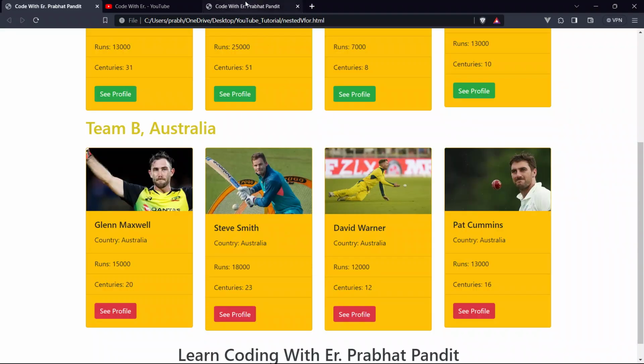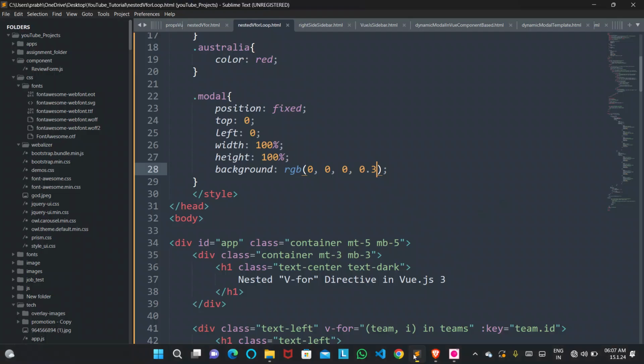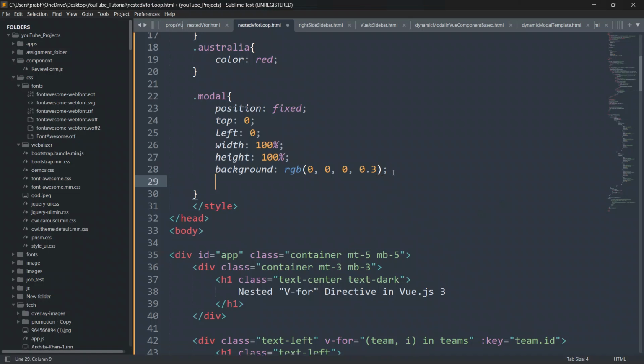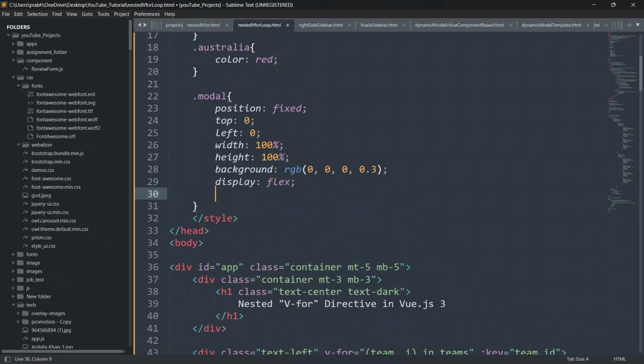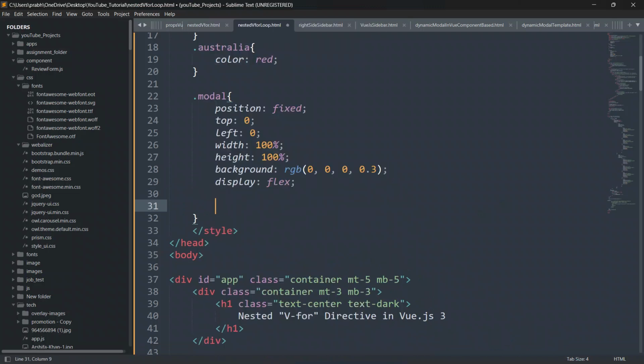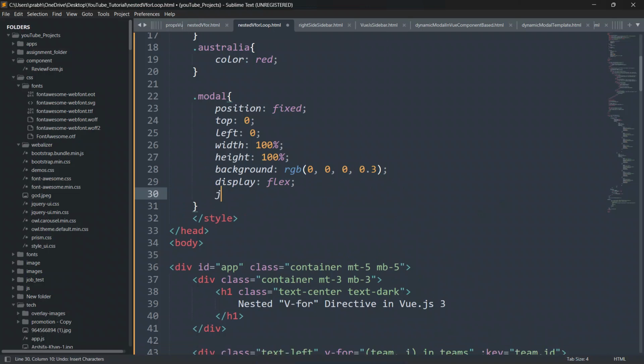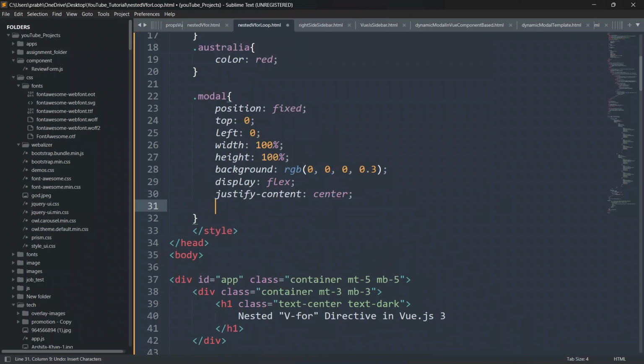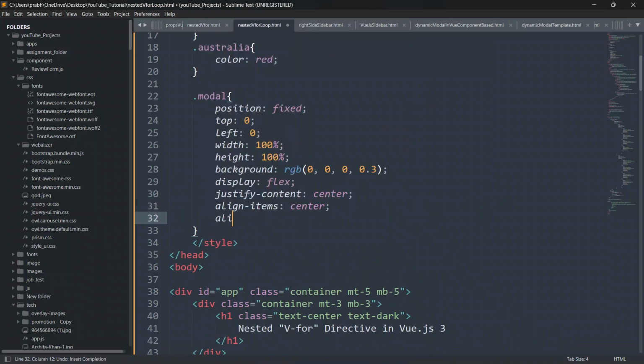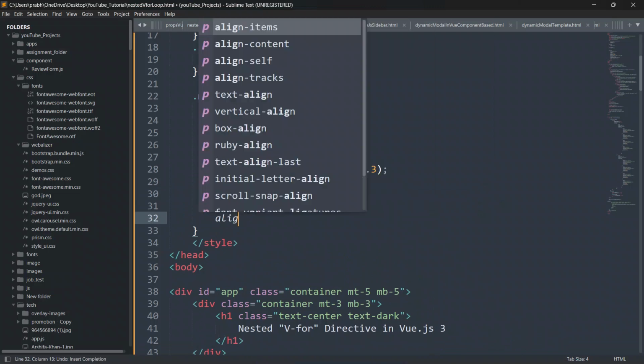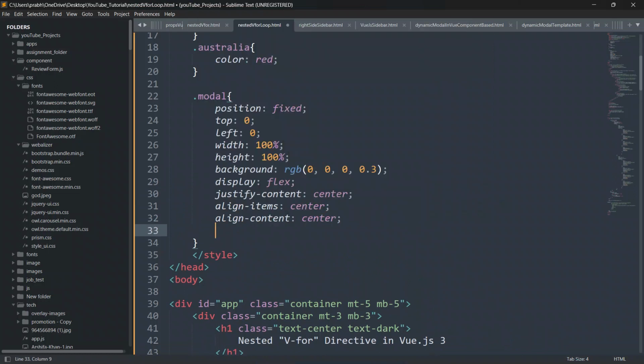Okay, so just go to the code and quickly write the CSS also. So I'll say here display as flex, and I'll give the justify content as center, the align item also as center, sorry guys, I'll give the align content also as center.